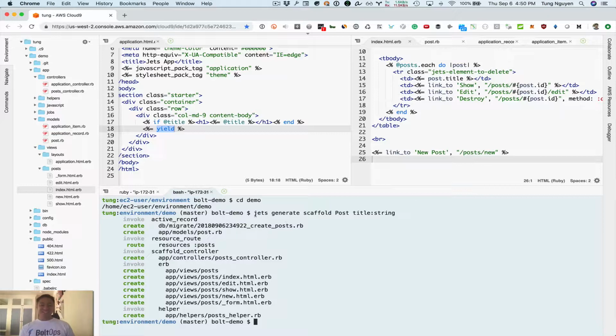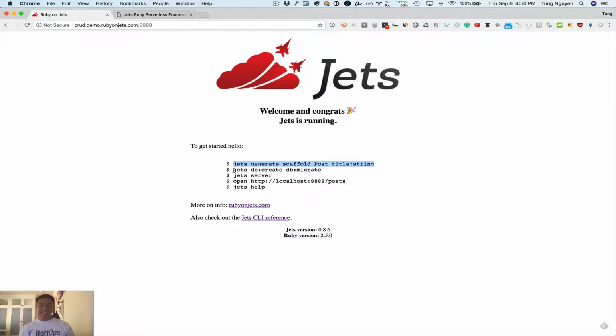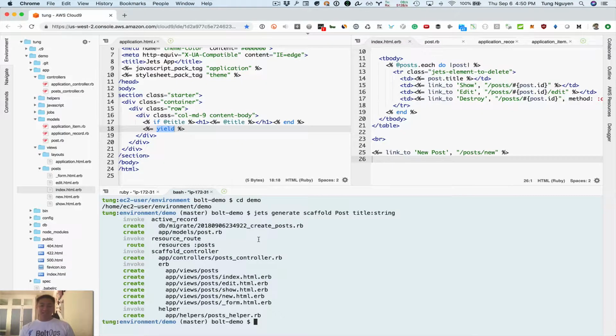So what we did was we generated the scaffold. Let's go back to the instructions. We need to create the database. I had already created this database, so I'm going to drop it real quick and then create it again, with jets db drop. So I'm going to drop the database real quick.